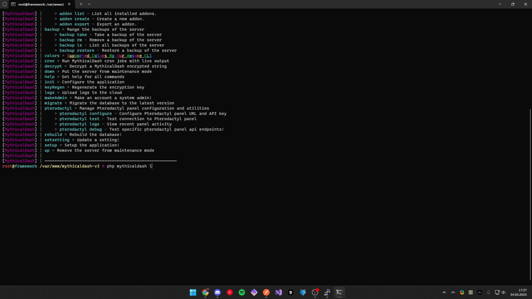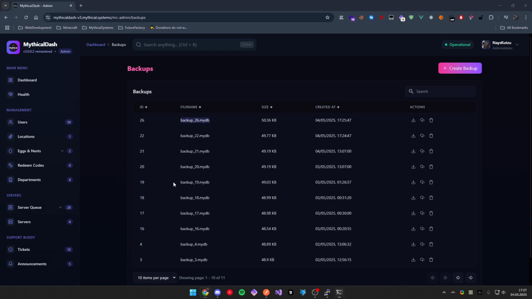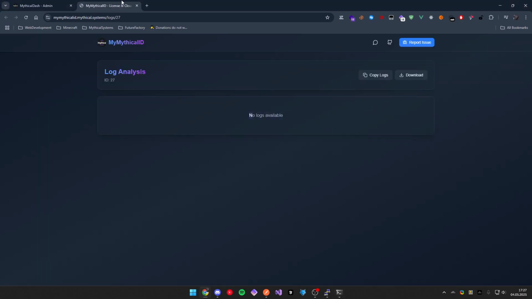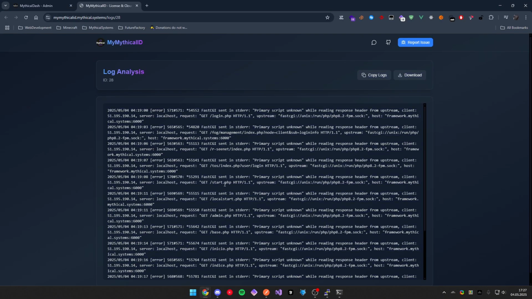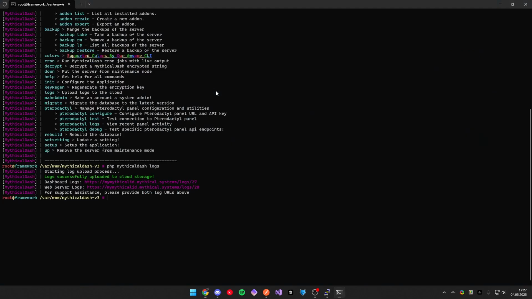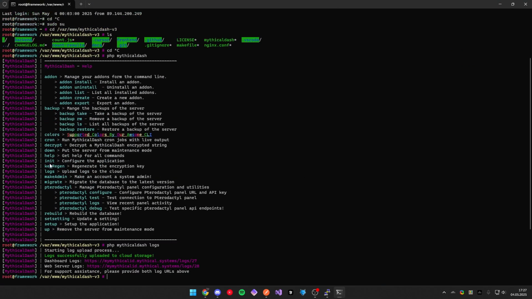you can do php MythicalDash logs, and it will upload the logs to our cloud, which, as you see, we're going to have the logs over here, which are not really full. Those are error logs. Those are random logs. Those are just bots. So this is in case you want to get support.